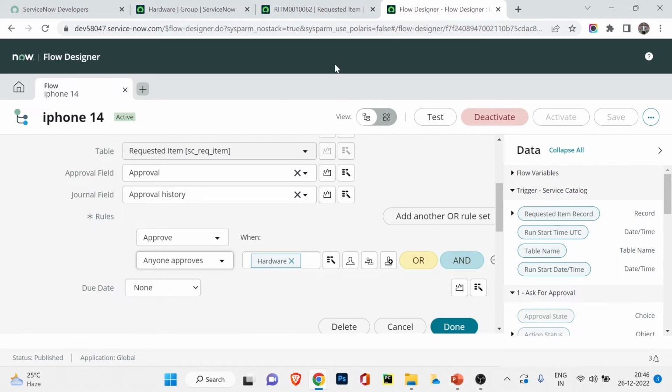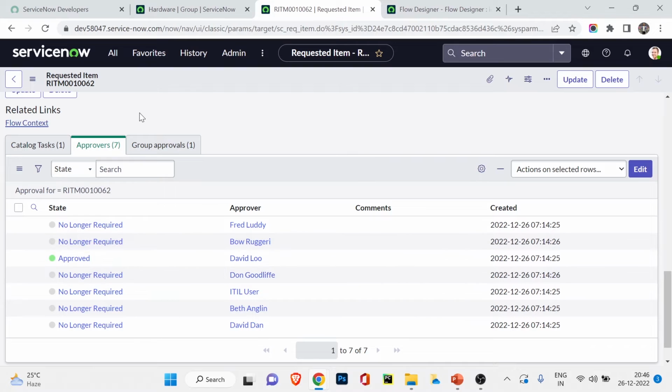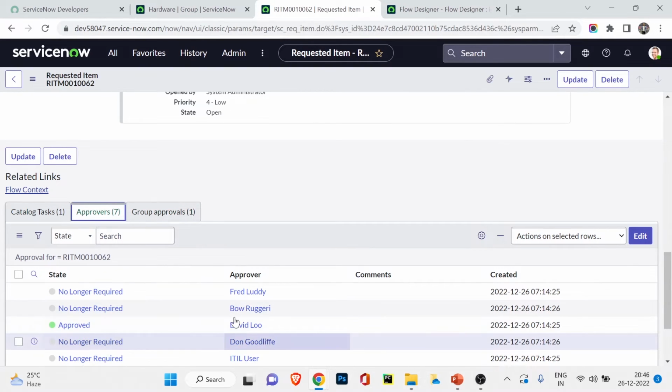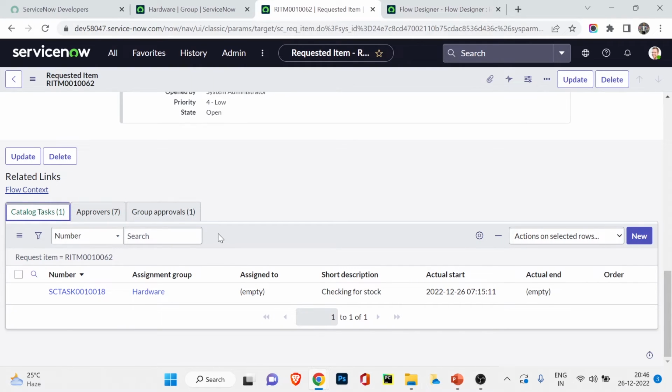required because in the flow designer, we have chosen approval: anyone approves from the hardware team. So from the hardware team, David Lu approved. It is approved from group approval also because David Lu is part of the hardware group. And you can see our first catalog task is created with the name of checking for stock. The first task is checking for stock.